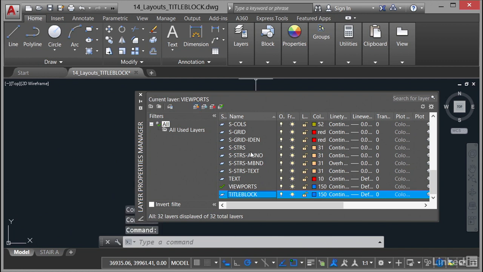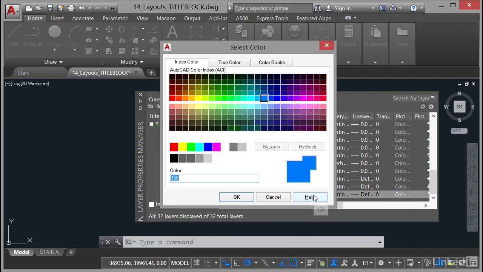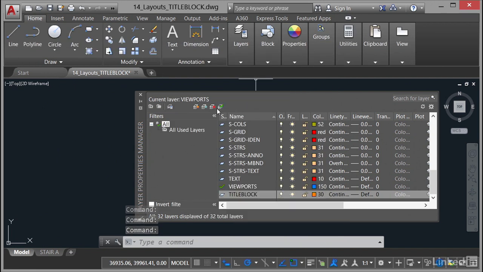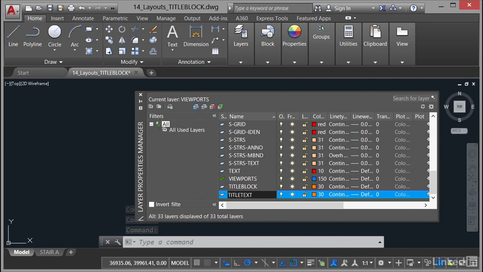Now the color is going to change. I don't want it to be 150. Don't want it the same color as my viewports. So I'm going to go in here and in the color box, change that to 30 and press Enter. So it's a sort of orangey color. And then what we're going to do is create another new layer, and we'll call this one Title Text. So if you add any text to your title block, you can obviously utilize that layer as well. So we've got two new layers, Title Block, Title Text.